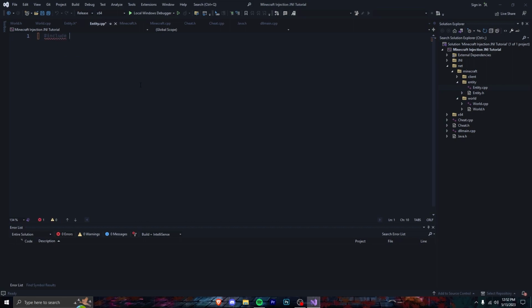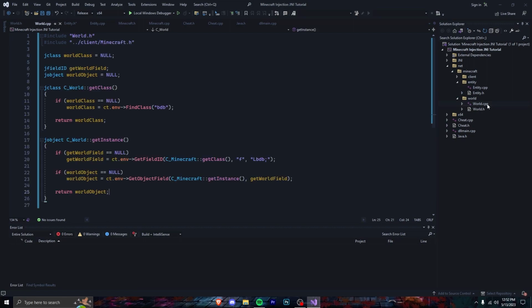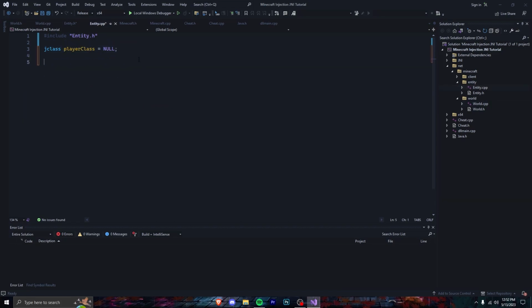Alright, so okay. So let's make a J class get player class. Set it to null. Let's check that we yeah. Oh, we didn't set the field to null. So when we identify stuff at the top, we should set it to null. Right, so it's actually gonna run. Okay. JObject player object. Okay, that's J class C entity get class. Oh, get class.